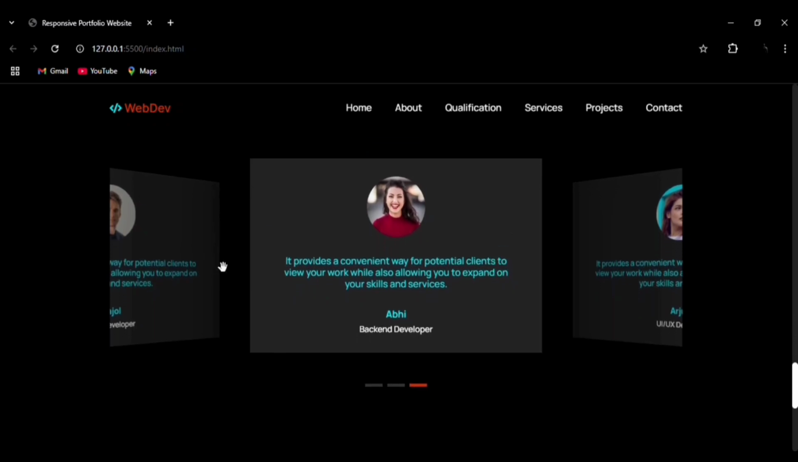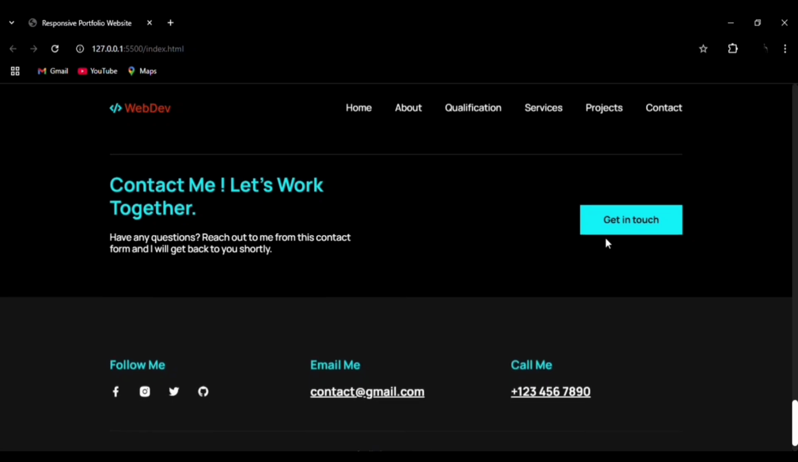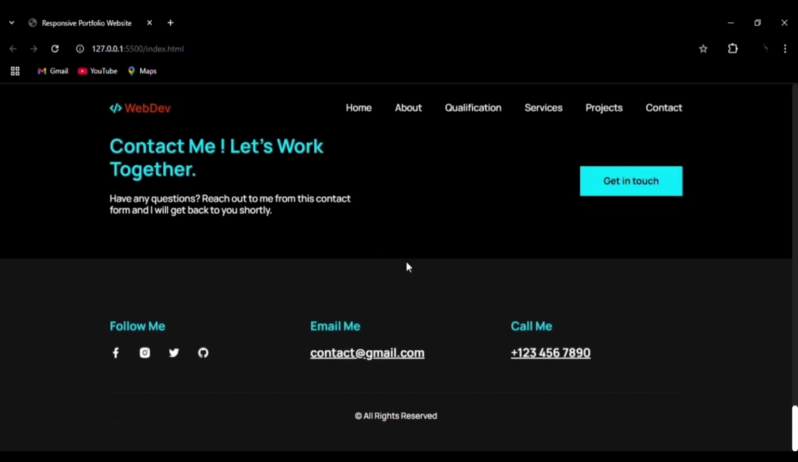Then you can go to the contact me section, get in touch. You can see the hover effect on the button. Then you can see the footer elements, social media icons. You can see the hover effect, and you can see the scroll bar also. You can see the hover effect on the scroll bar.